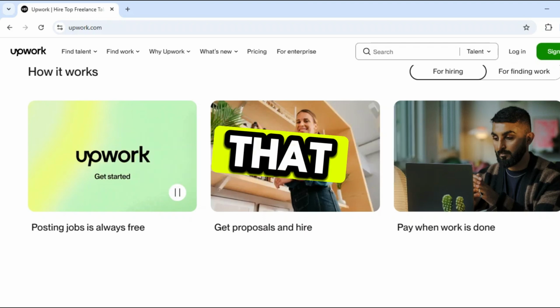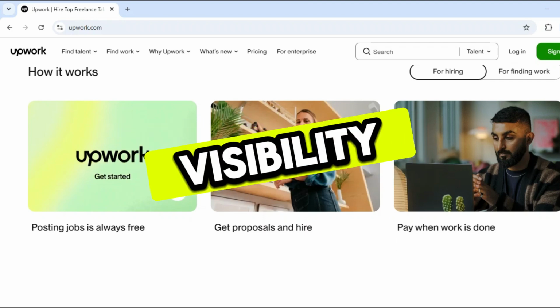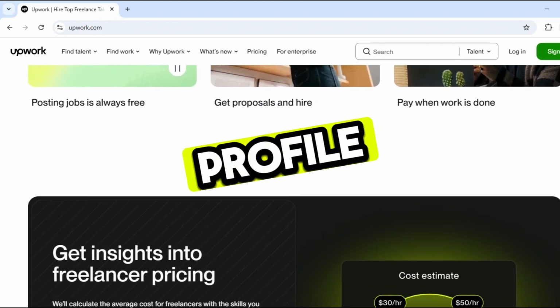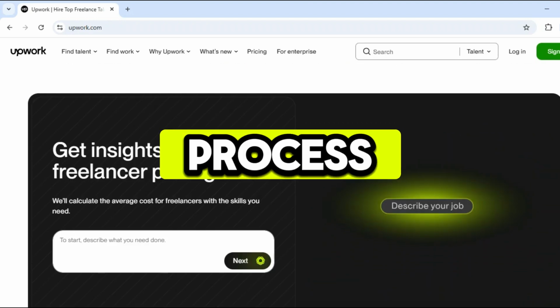And just like that, you've increased your profile's visibility in client searches. Improving your profile SEO is a continuous process of refinement.